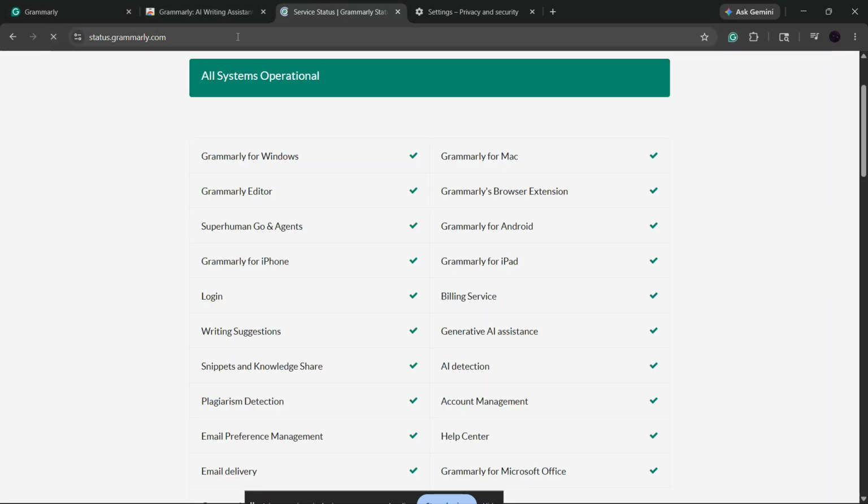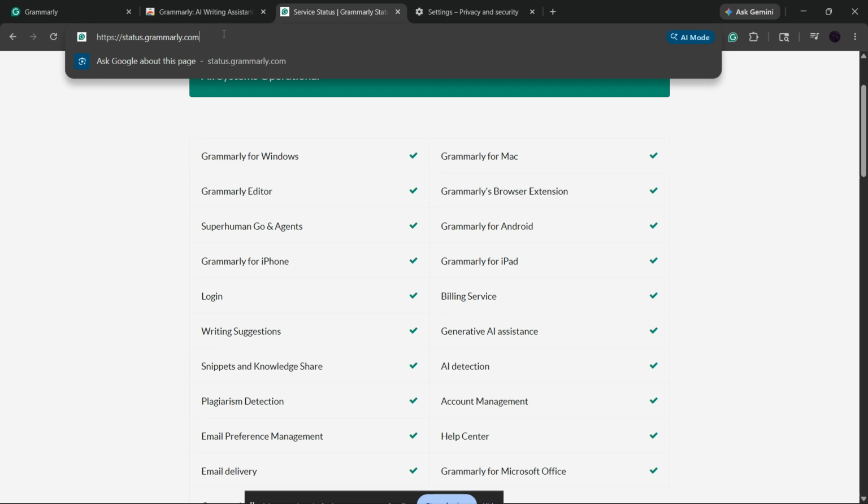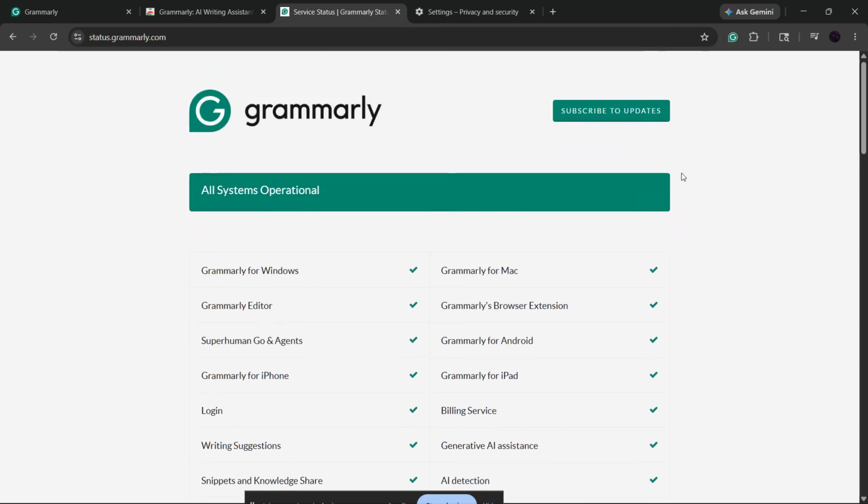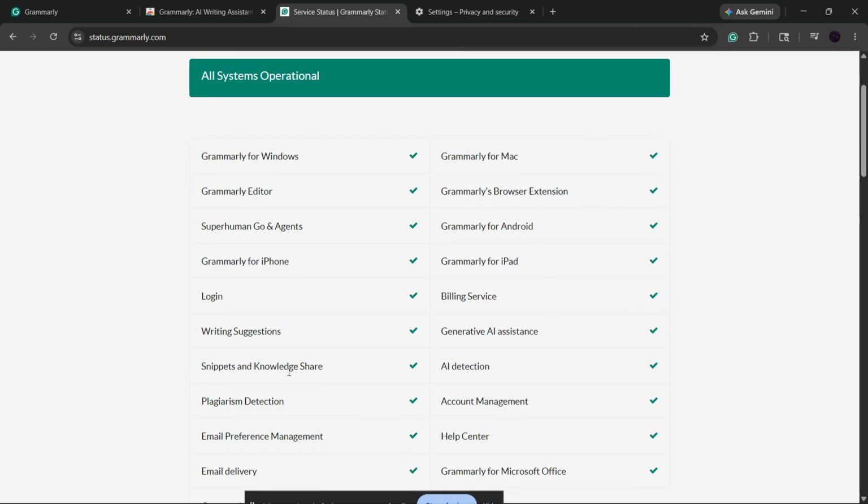Now, check Grammarly's service status. Sometimes the problem is not on your device at all, it's on Grammarly's side. Visit the official Grammarly status page and see if there are any active outages, maintenance notices, or service disruptions. If Grammarly is experiencing a temporary outage, the best fix is to wait until the service is restored. In that case, reinstalling or clearing your browser won't solve it right away because the issue is happening globally. This is an important step because it saves you time and helps you avoid changing settings that are already fine.